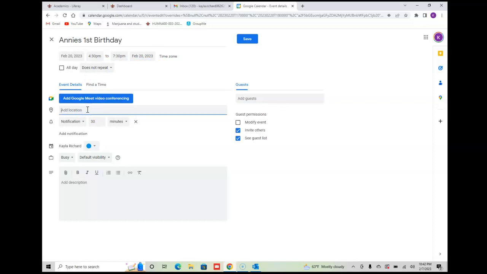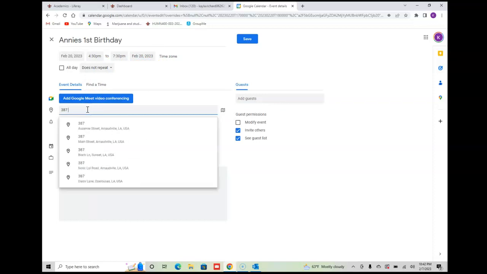Add location, 397, 97 Highway, 741, ARNAU.